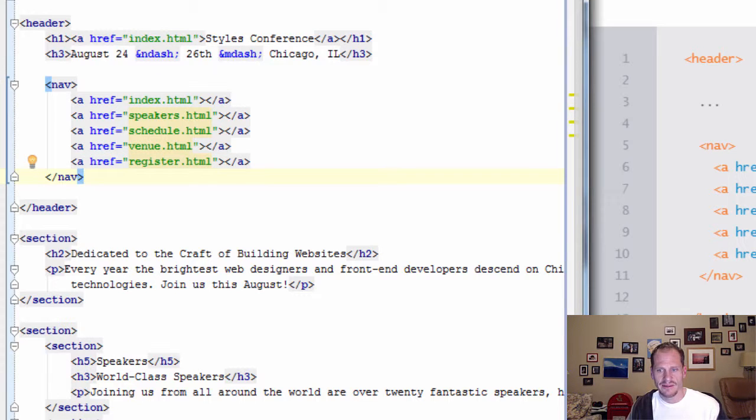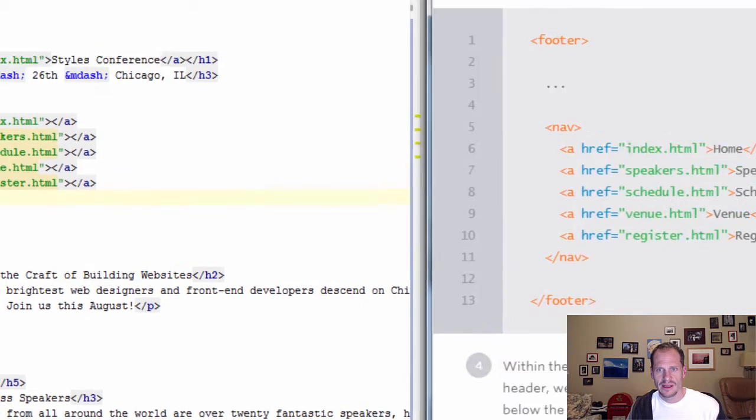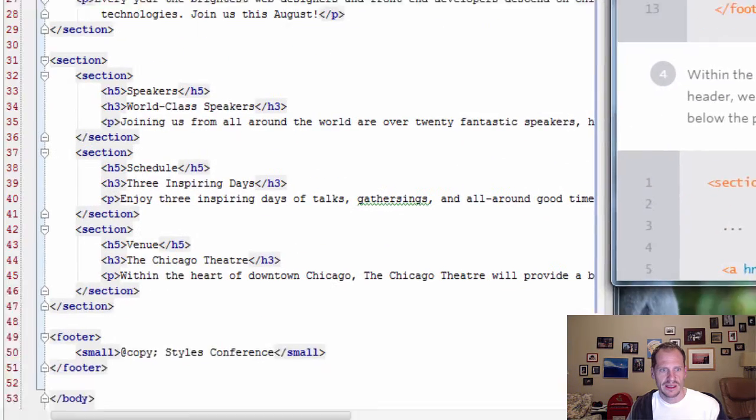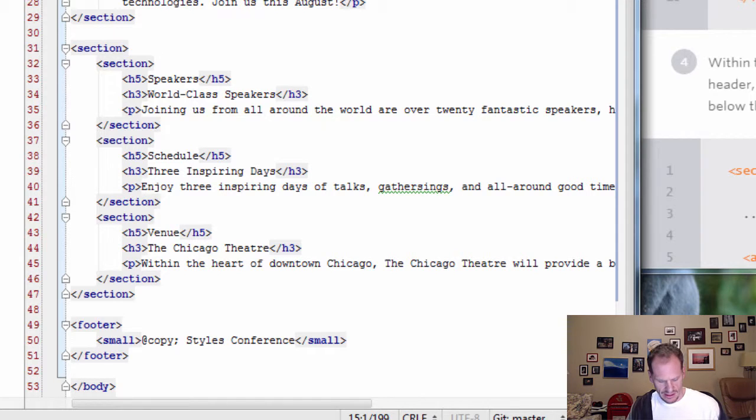There we go. Let's also add some navigation menu from our header element to our footer element for convenience. So it looks like that same stuff goes down to our footer.